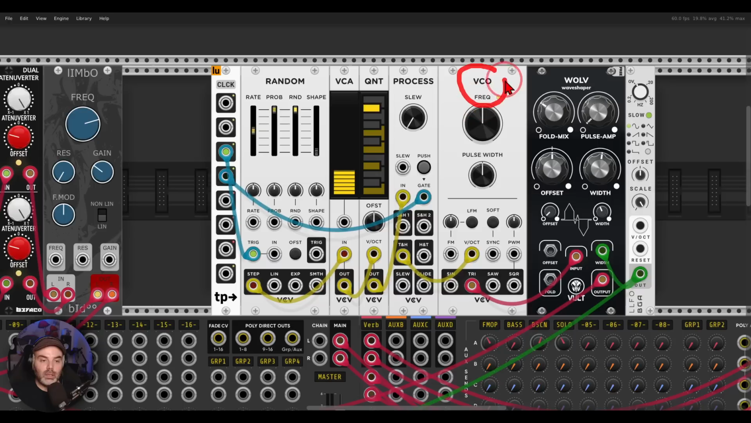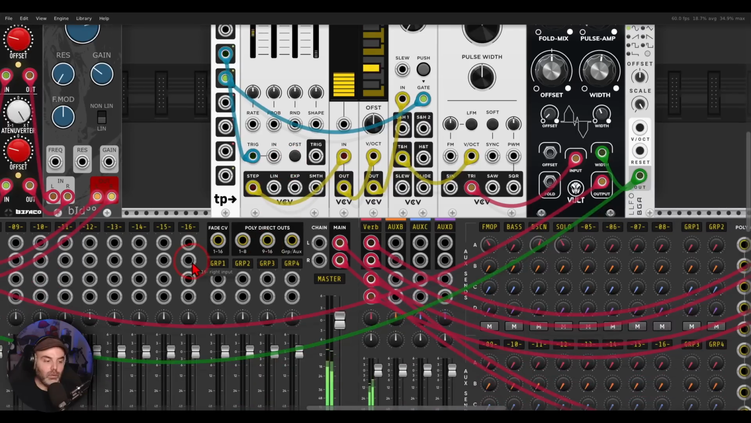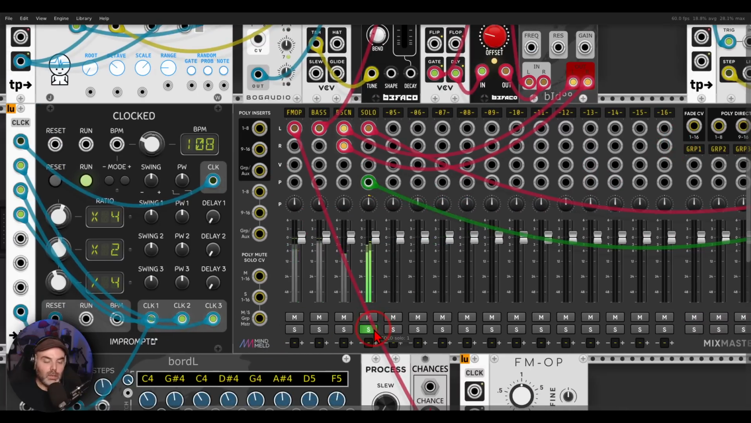The voice itself is the VCO going through a wave shaper from Volt called Wolf. I will solo this. Right, so it will play a few notes and then will stay at one pitch or at one note.